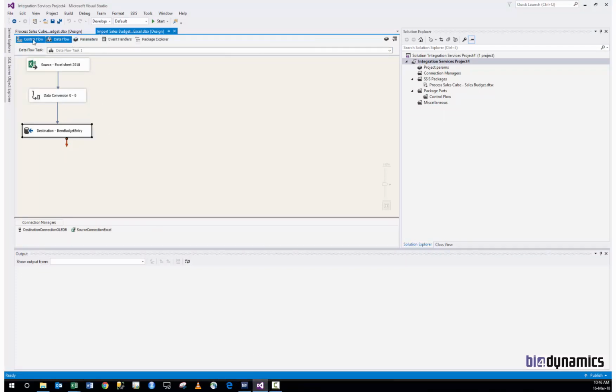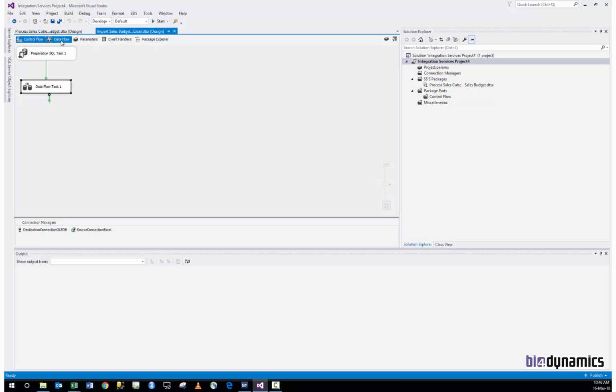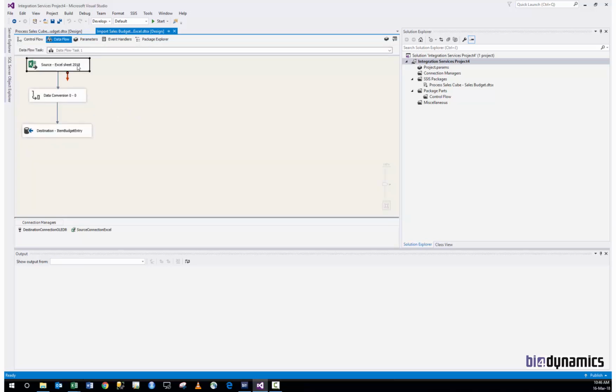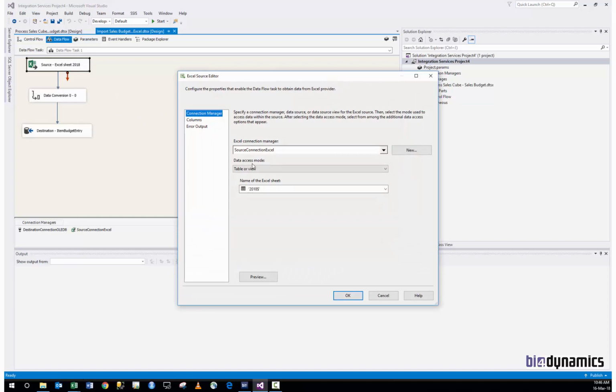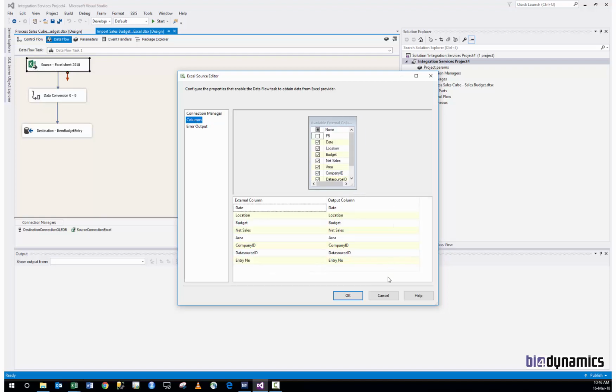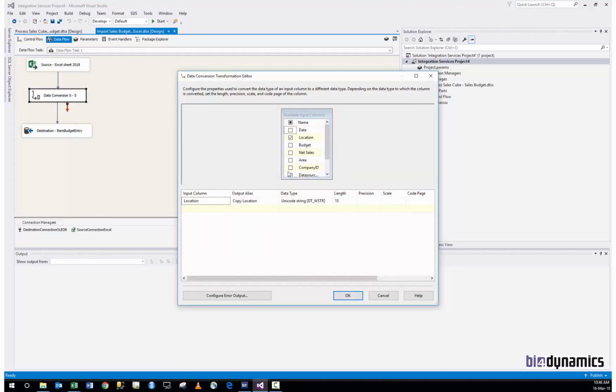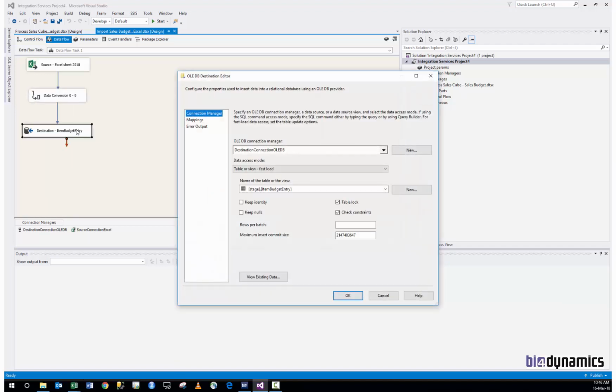For that reason, I have created an SSIS package which has very few objects. This one is source Excel, destination table. It's already set up in the connection. Only a few fields are here. No data conversion, only shrinking the length of the field, and the destination is set up in an OLEDB connection: a stage item budget entry. So this is our staging table that reflects the NAV item budget entry.